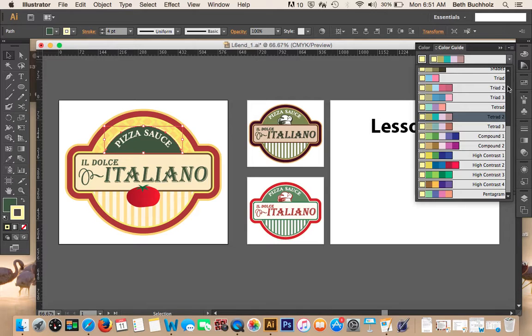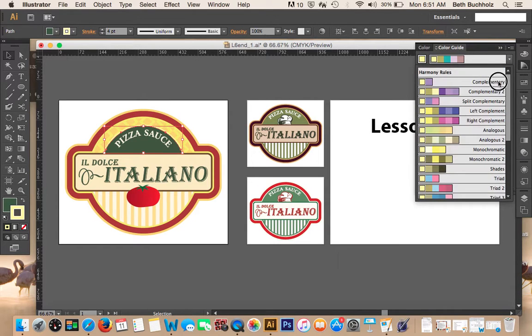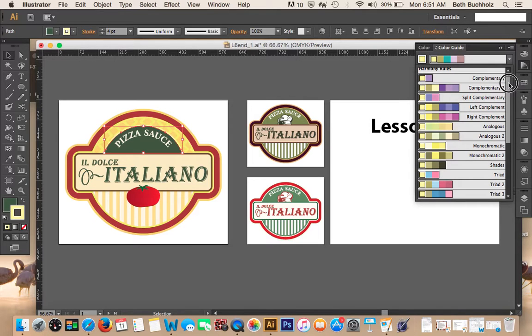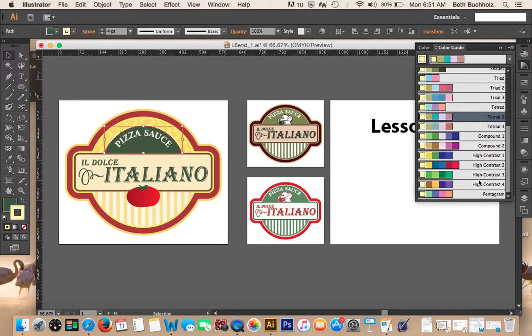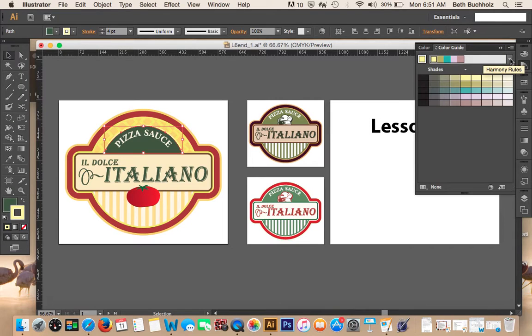it's the Harmony Rules menu, and it gives you a variety of different color palettes that give you different relationships of colors. We're going to be talking about complementary, split complementary, analogous colors, monochromatic colors, and there's a variety of different pre-designed relationships that would relate to whatever color is currently selected. So in this case it's the light yellow. So that's your Harmony Rules menu.